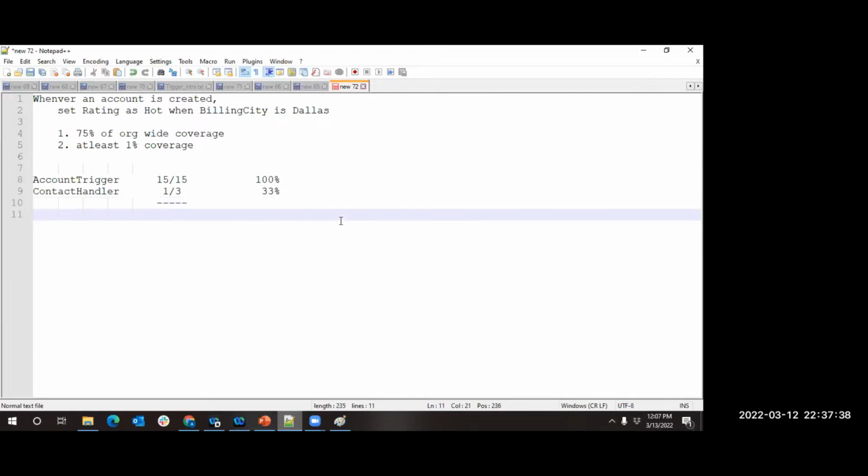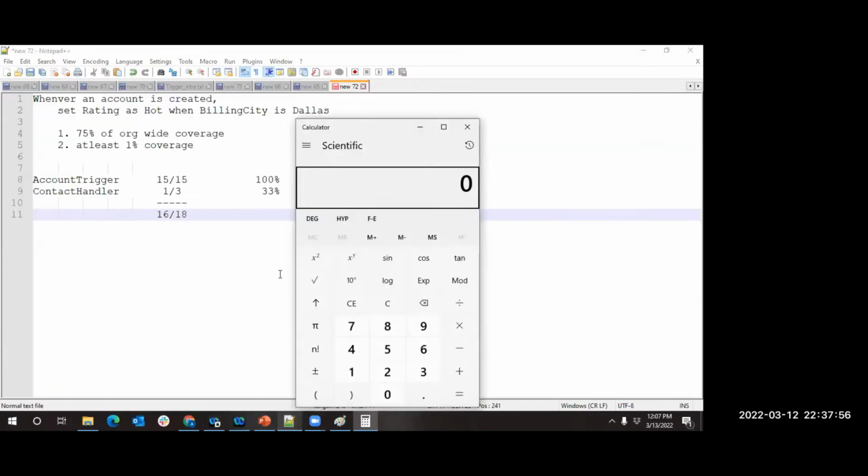Okay, what are the total lines that are covered in the entire system? Okay, 16 lines are covered. Out of how many lines? Out of 18 lines, only 16 lines got covered. Now do the calculation: 16 by 18 into 100. So this is how it will work. 16 by 18 into 100. I'm not that good at math. Let me do it.